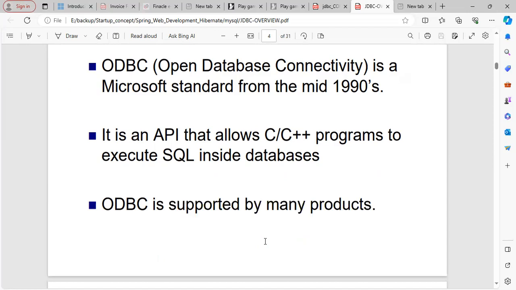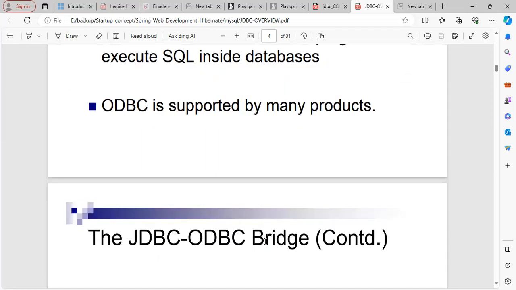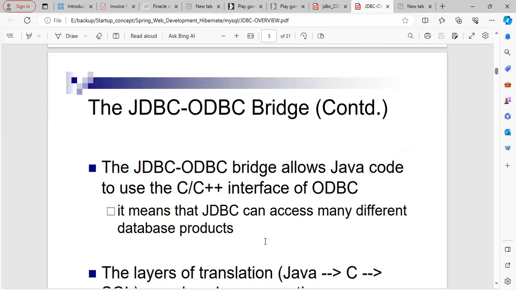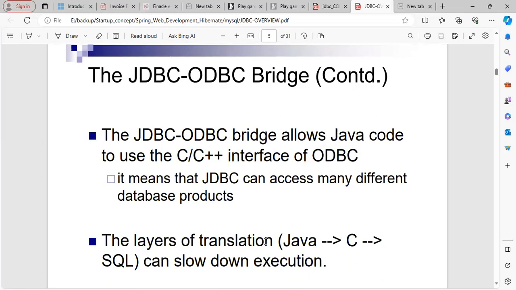Okay. So ODBC is supported by many products here. Clear? So the JDBC-ODBC bridge allows Java code to use the C++ interface of ODBC. It means the JDBC can access many different database products. So from Java to C, C to database. Got my point?